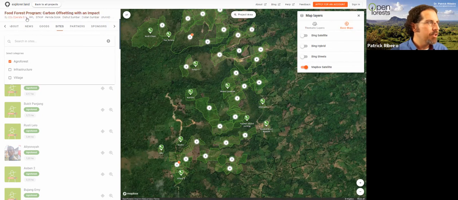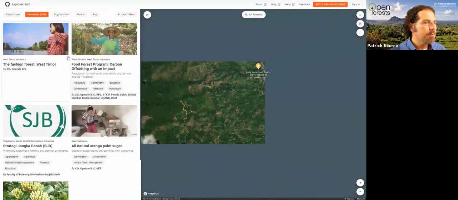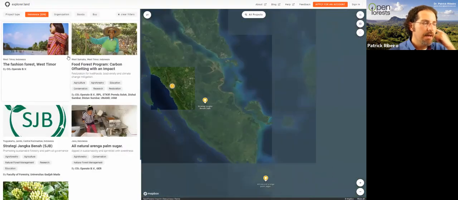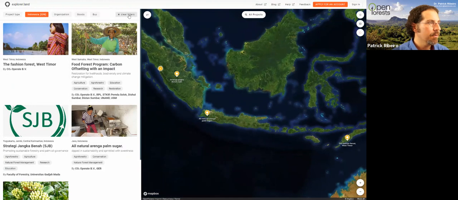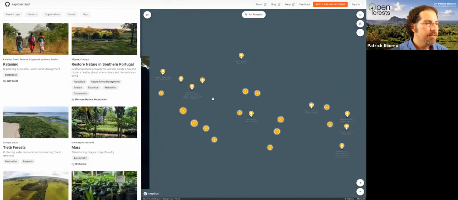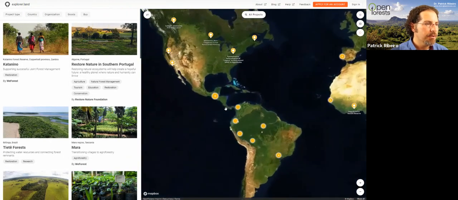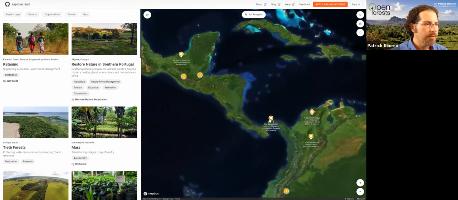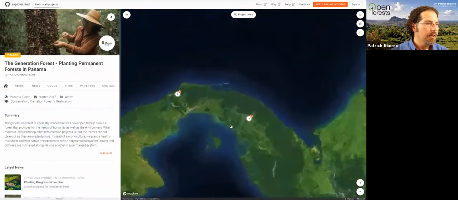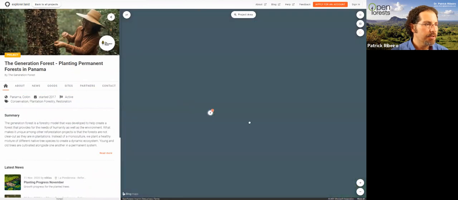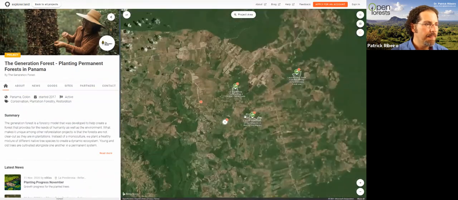Now, one issue we have with the base layers is you never exactly know from when they are. And sometimes in remote areas, the resolution is not so good. So one thing which is possible to do with Explorer, and I have to jump to another project to show it to you, is that you can upload also your drone imagery. And to give you an example how this would look like, I'm just visiting this project in Panama.